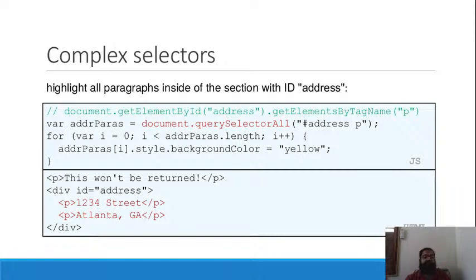So for example, in this HTML we have a p tag where the text is "this won't be returned," which essentially means that that p tag in our JavaScript example given at the top will not be returned. And then we have a div which has two other p tags, and the div has an ID called address. So the ID is address and not a class. Now you have a div with ID address which contains two other p tags.